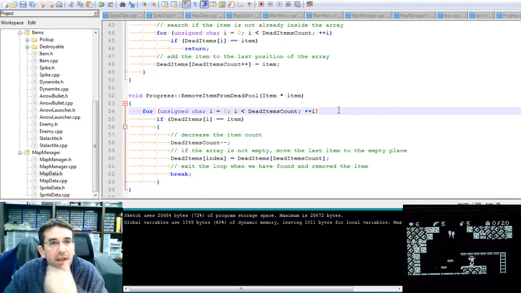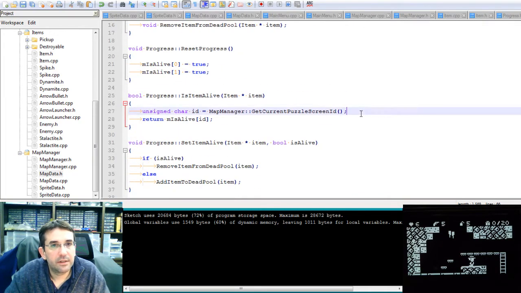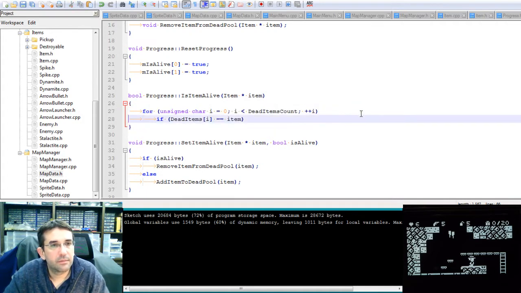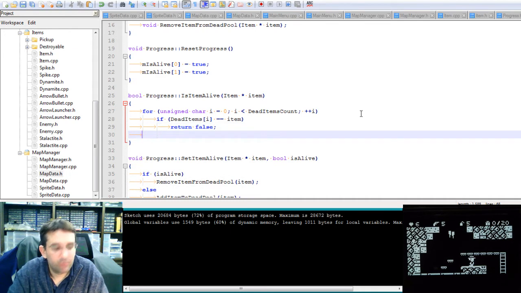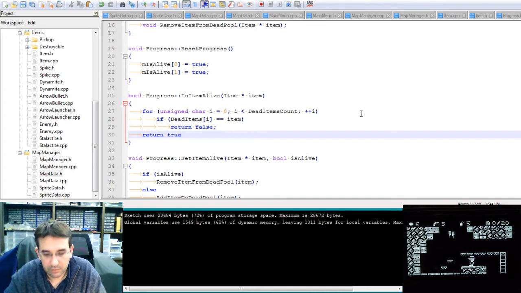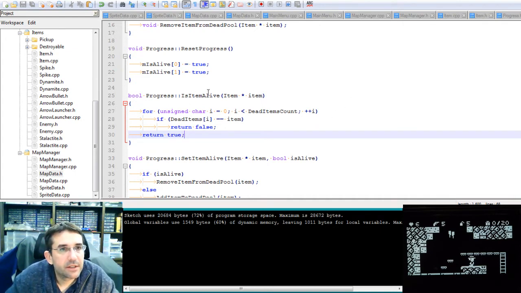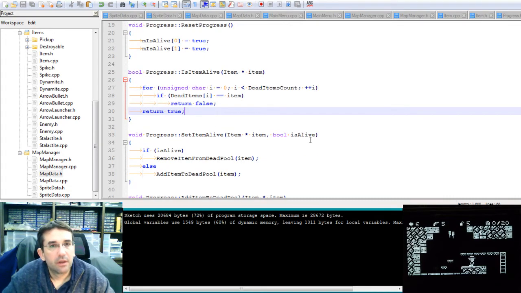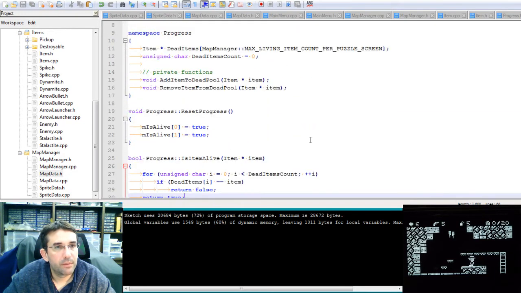For is alive, it's something like this: is item alive? We should iterate on this, and if we find it, we return false. That means we are dead. Otherwise, if we didn't find it, we return true. All right, so that will just work for the current screen.